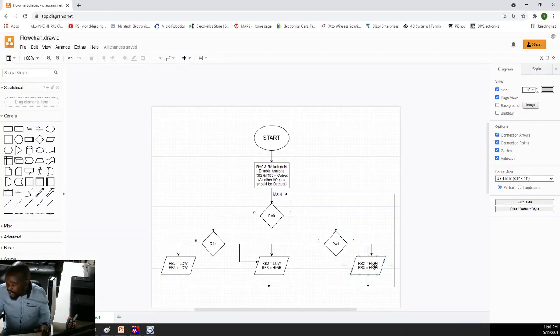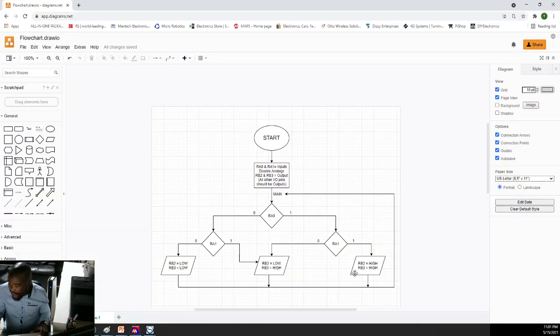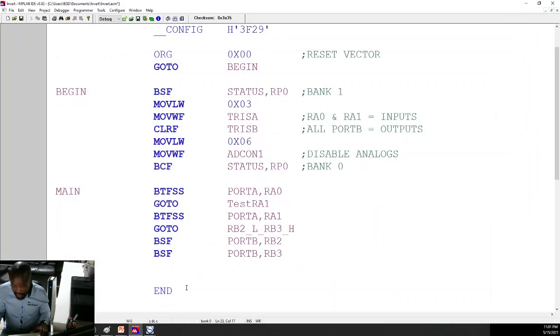But if I skip, I come here, they are both high. I need to set both RB2 and RB3. So I'm going to say here bit set file port B RB2, and now bit set file port B RB3. This is going to work, and then after that, where do I go? I go to main. Okay, there's nothing really wrong in terms of the program for setting the bits like this. Bit set file RB2, and then after that bit set file RB3.